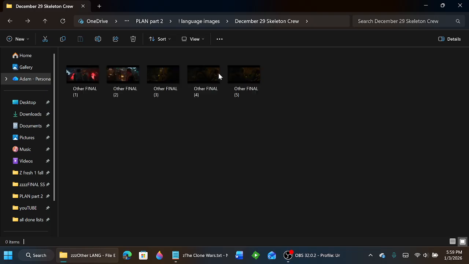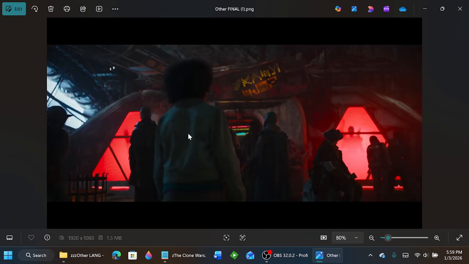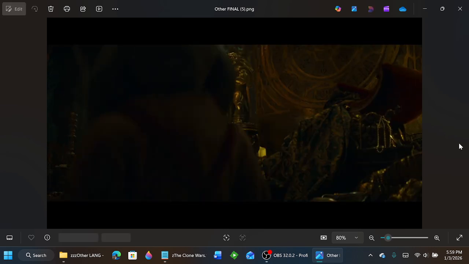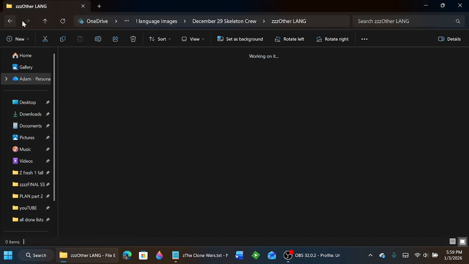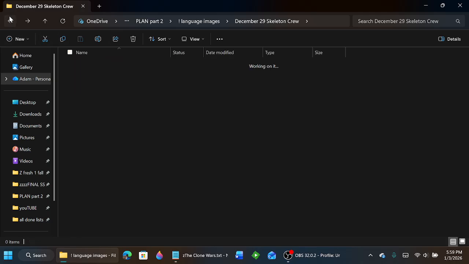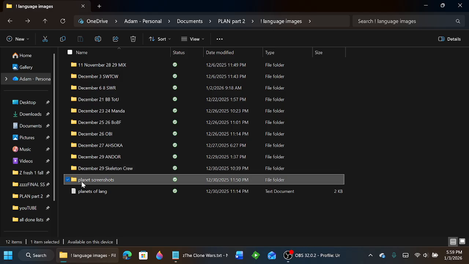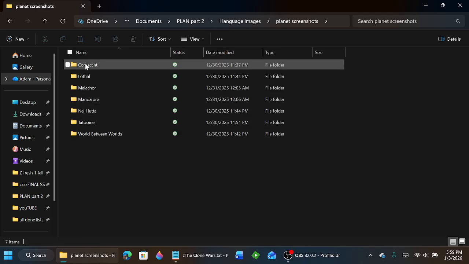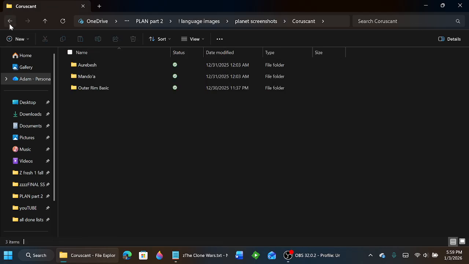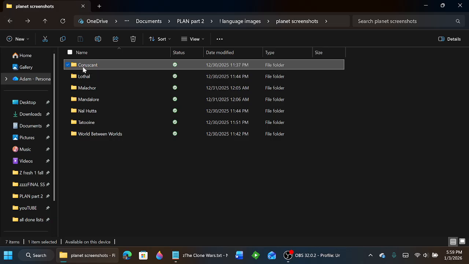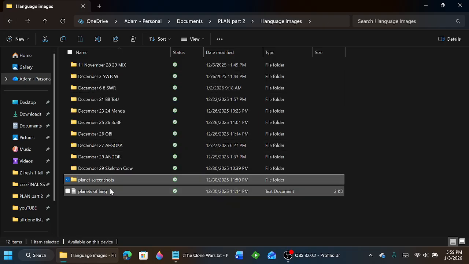Other language has all that, and then post is just what I posted of those photos. And then planet screenshots is screenshots of planets. It's just photos that I had here that I showed already, but I just copy and pasted them and concised them all there.